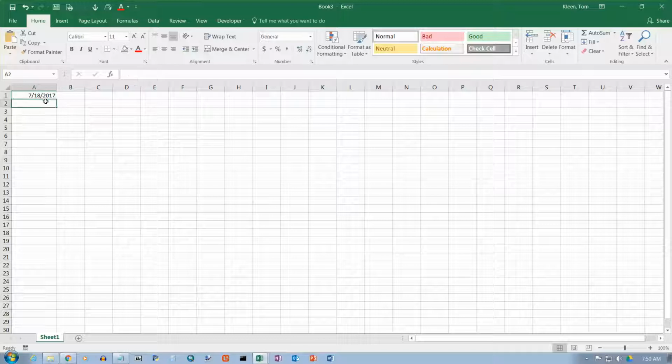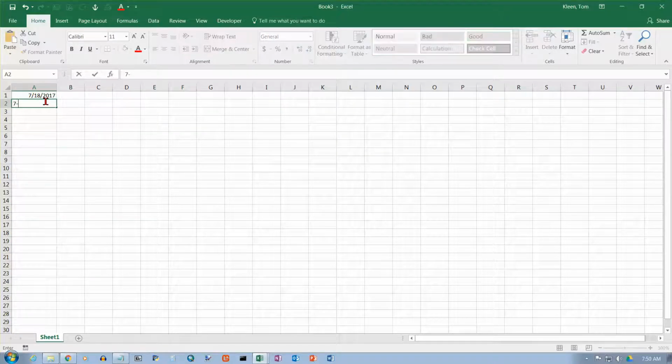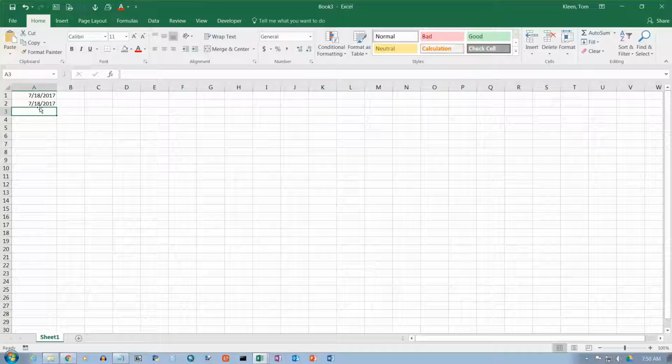It's also possible to enter dates using hyphens. We'll do 7-18-17 and hit enter. And it changes the hyphens into slashes, but it does recognize it as being a date, and it formats it as a date with slashes.